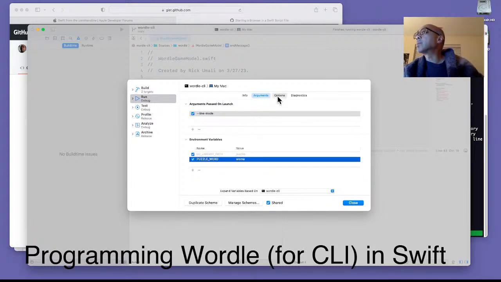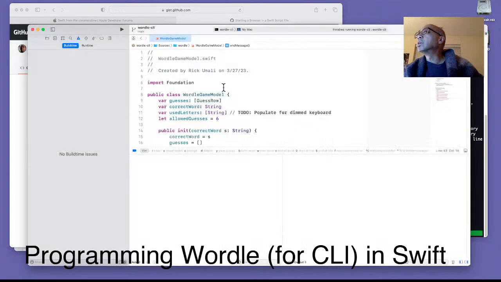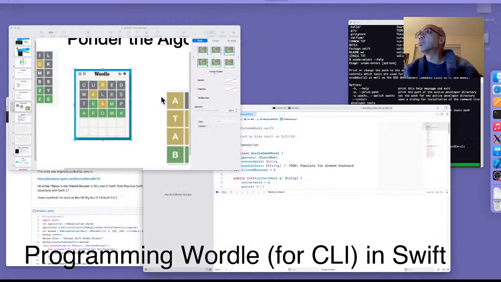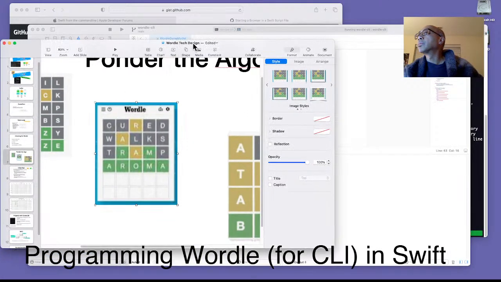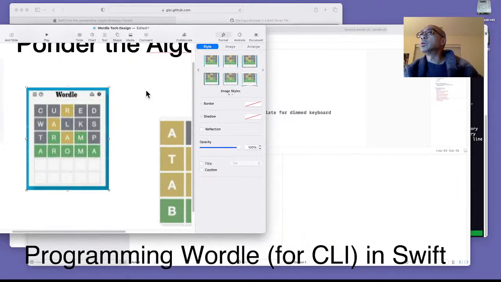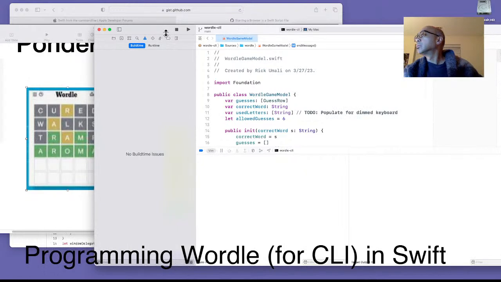and if I set the options to use Xcode as my console, when I run this, it should let me play this. Yeah, so keyword and walks. Target output, not yet. All output, not yet. Debugger output.